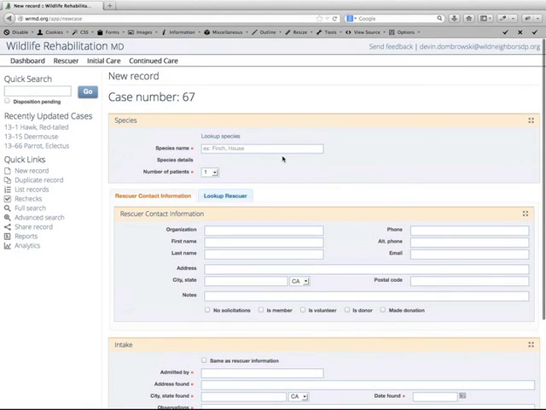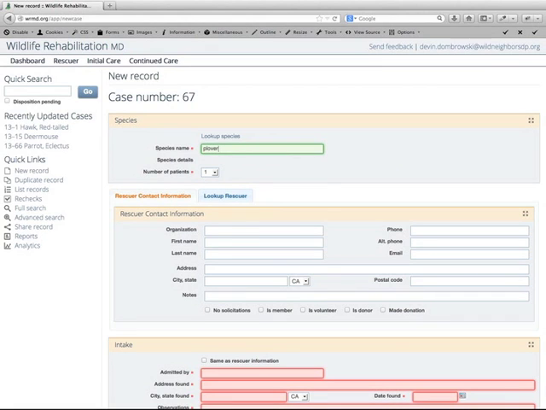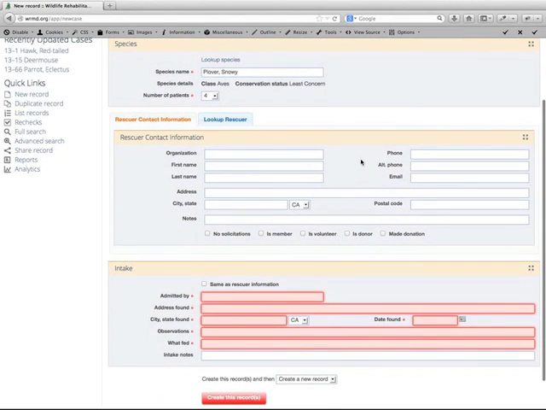So with the species, you type in the name, so Wilbur Smelly. And maybe just one of them came in, or it was a whole clutch of 4 of them that came in all at the same time. So you can change this to the number of patients that you're actually receiving at that moment. And then you would fill in the rescue information.